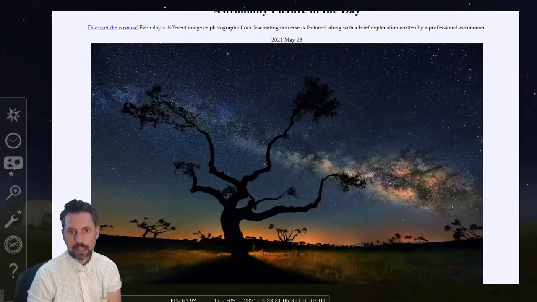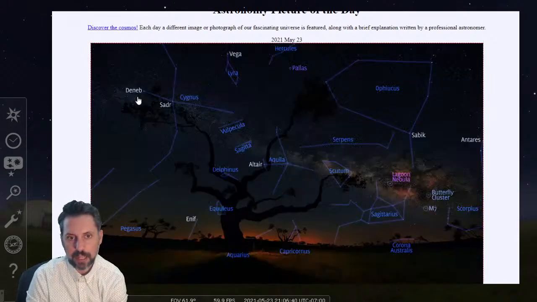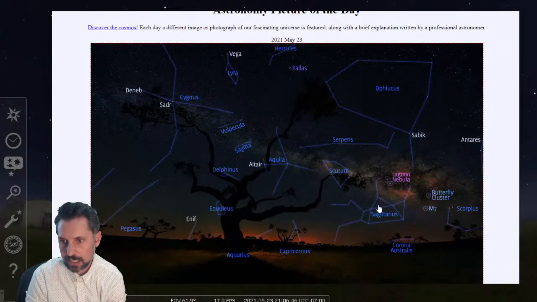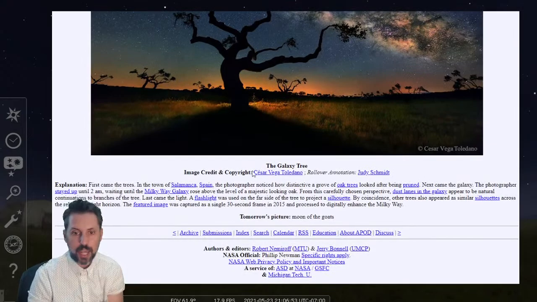So it turns out it's the Milky Way in May. We've got Deneb, we've got the eagle and the swan swimming across it. Sagittarius is down here, which is the teapot. If I move off, you can barely see it. But astronomy picture of the day, pretty cool.